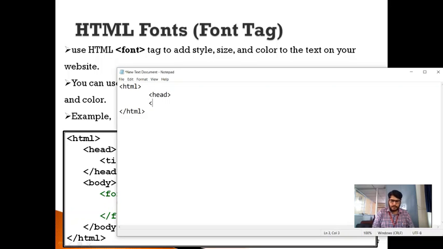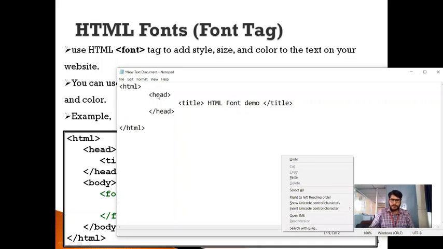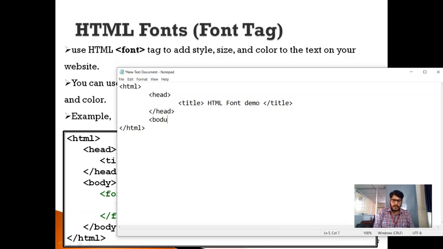Header tag. Okay, within the header tag, now I need to specify the title. Now I'm going to specify the title as HTML font demo. Okay, so now let me close this title tag, and after the header closing tag, now I need to specify what? Body tag.